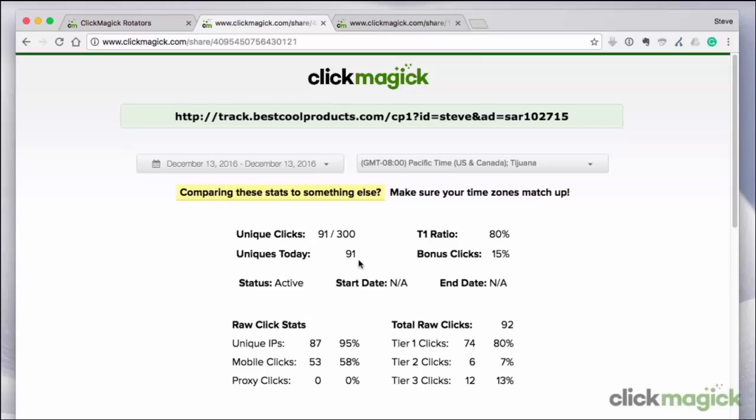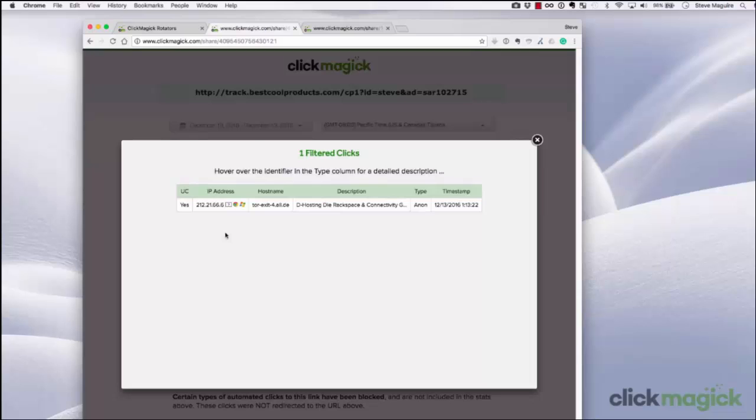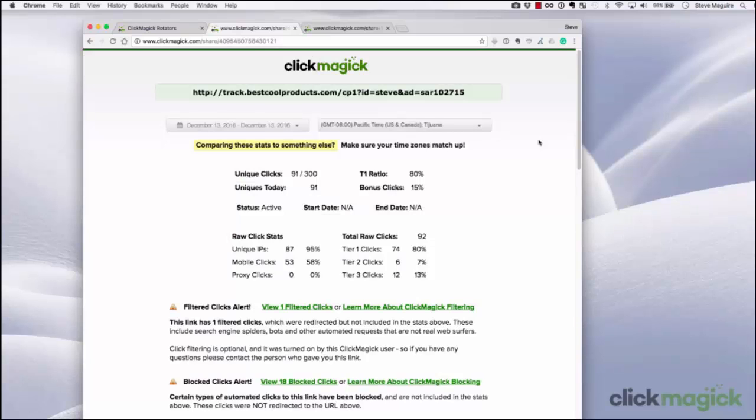Now, this is the public stats page, so you can look things over here. You can see also that you sent one filtered click, one fake click got sent to your buyer, and you can click on it and you can see this click actually got sent to your buyer. This is what it is. It's an anonymous type. That's why it was flagged as a filtered click. So it's not going to show up in your unique clicks sent today. It's not counted there because it's not a real click. But in addition to this unique click 91, you definitely sent one additional click.